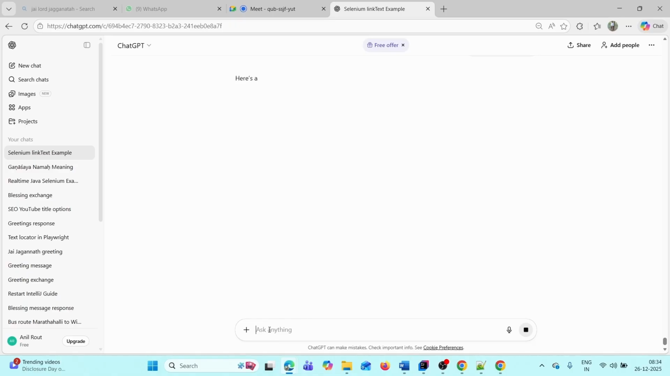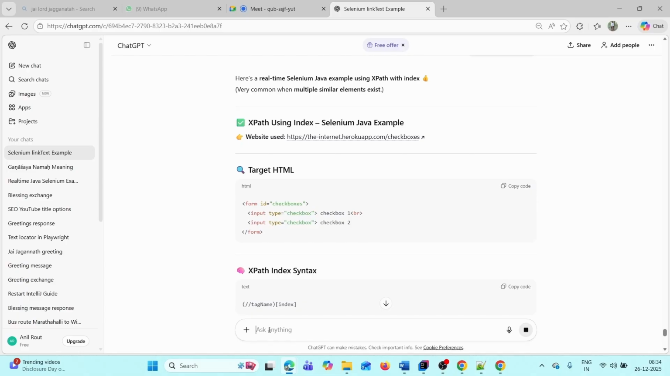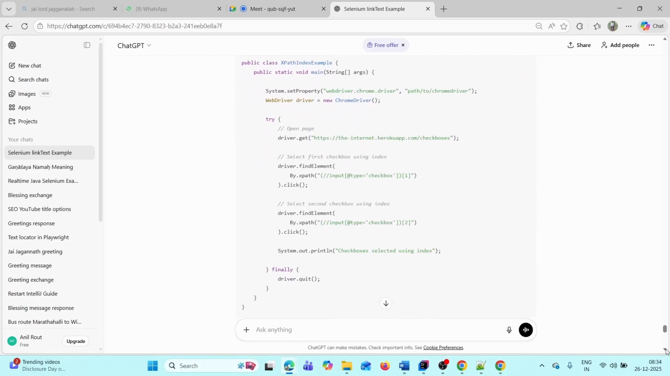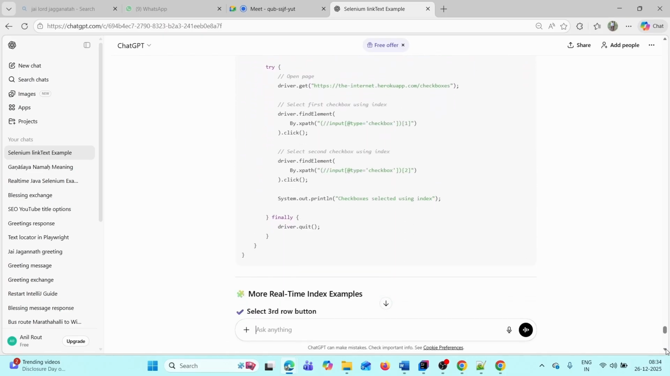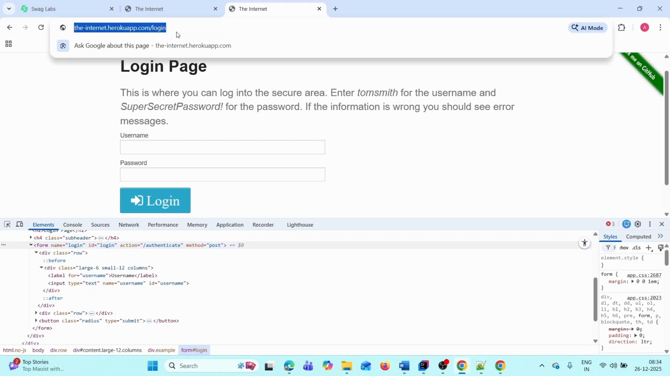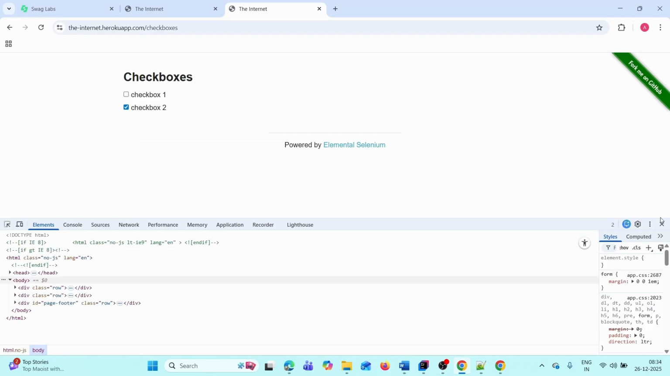Let's complete this XPath today. It might take 10 more minutes, but let's complete this. Okay, so, index example, sorry. Yeah, so how exactly will it take the index? If you see here, basically it will go to the Heroku app checkboxes page. Okay, this is the perfect example. Let's go here for our understanding. Okay, straight away go to the checkboxes page.